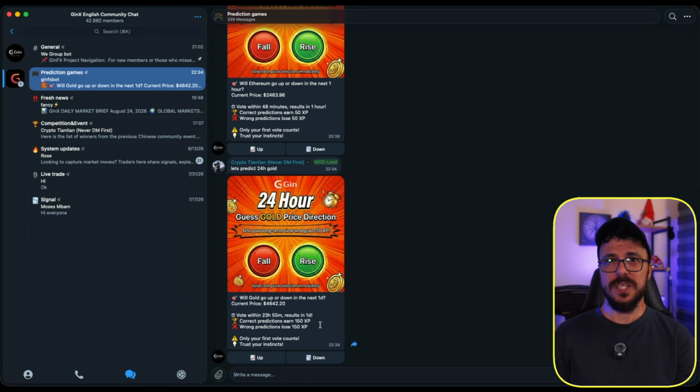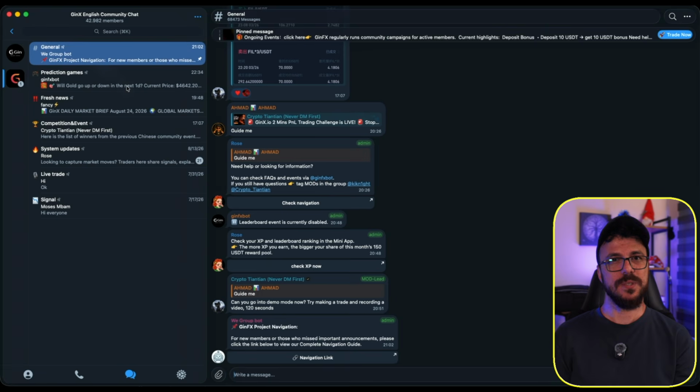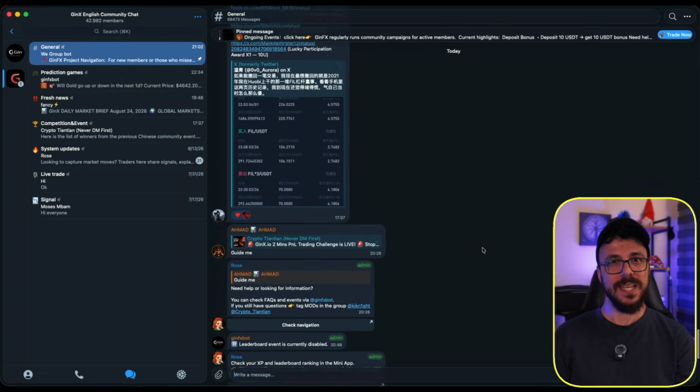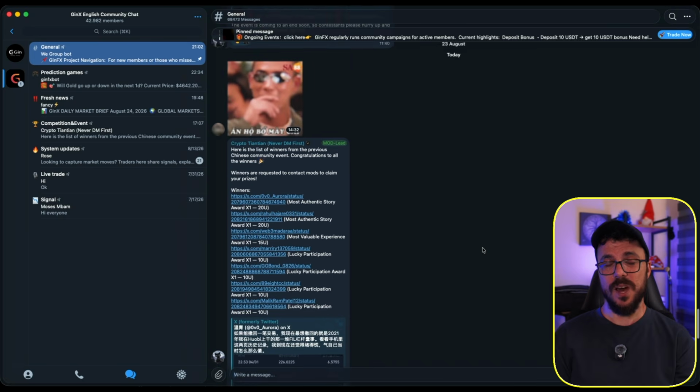The general section is more like the central community discussion area. Here you can find pinned messages, market discussions, trading-related posts, and announcements. You can also see links that take users back to the trading experience. This is where the Telegram side and the Mini App side really start to feel like one ecosystem.